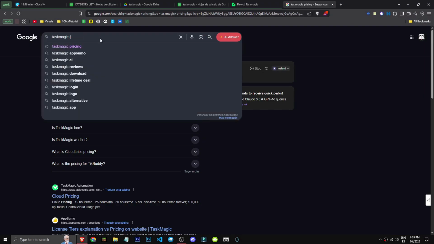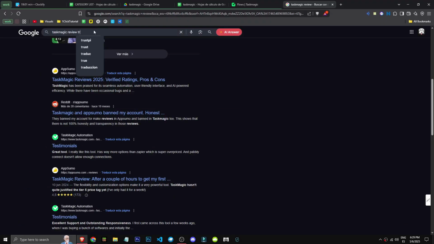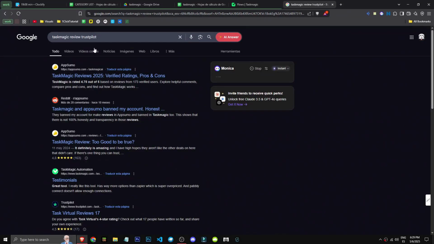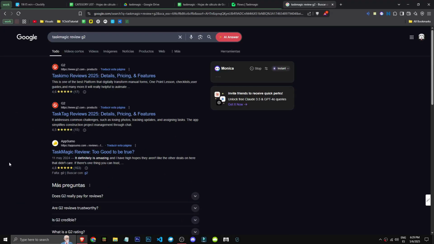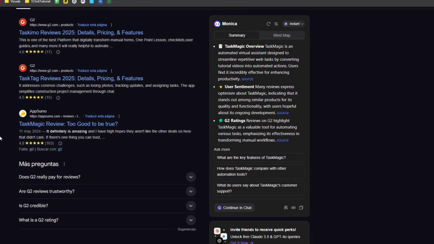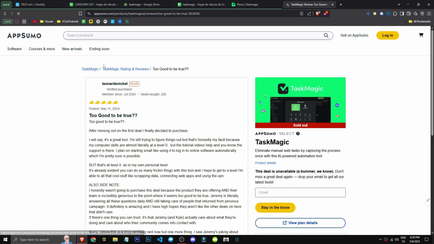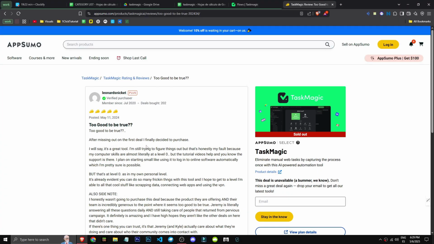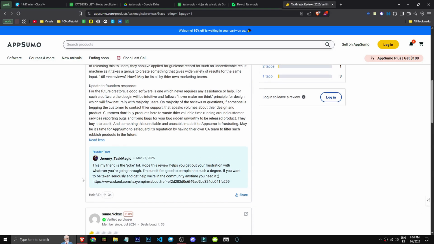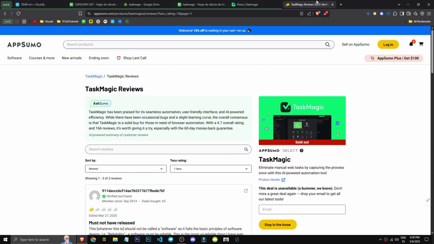There's the pricing Trustpilot review. Let's see if there are any. There aren't any. Why not? Taskmagic. Wow. No reviews on G2 either. It's on AppSumo, but seems too good to be true. It seems pricey to me, doesn't it? People have really liked it. Well, some folks complain, but there's no major backlash.